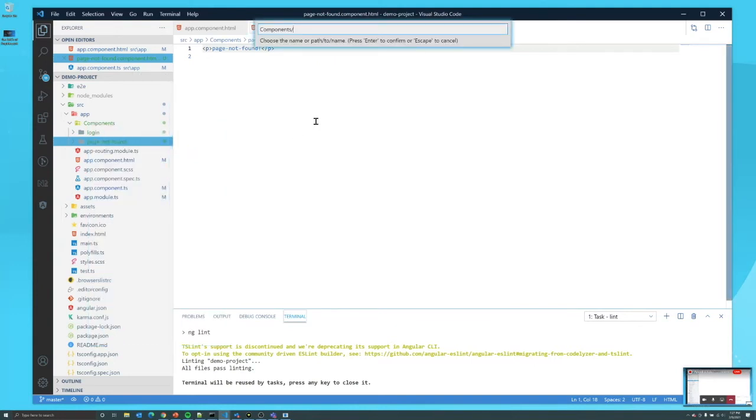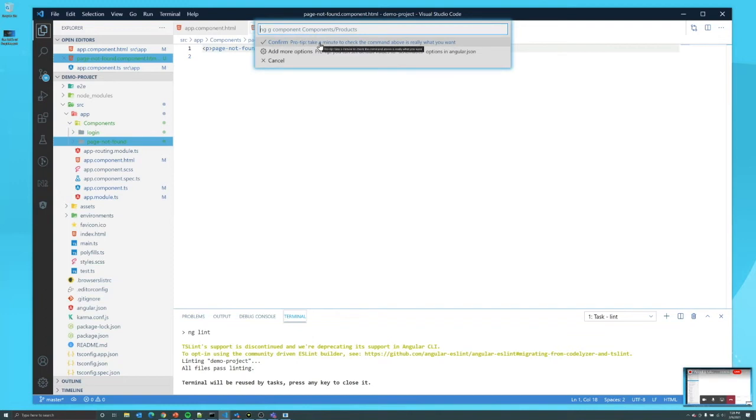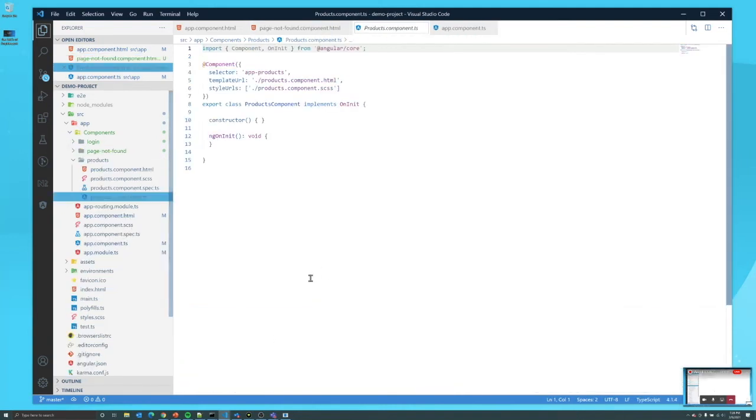All right, so some other components that I want to have today are, let's see, I want to have a products component. And then I'm just going to have this as a default component. These pure components and exported components are more like if you're doing a library, you'll use those, or if you're going to have something that's a page by its own and not associated with a route, then you can make it a page component. But I'm just going to start with default component and then say confirm.